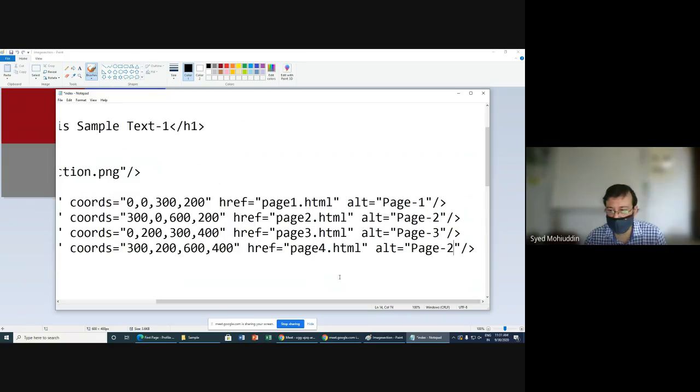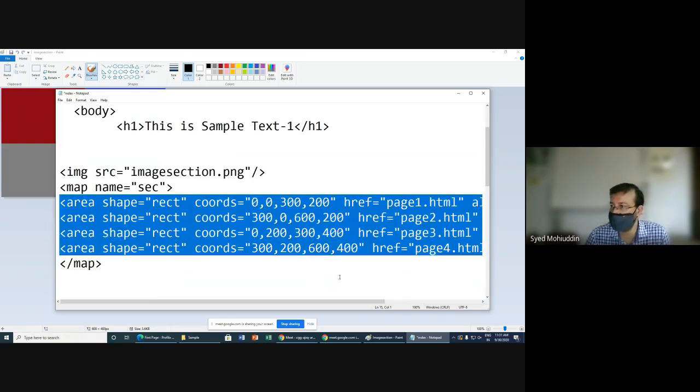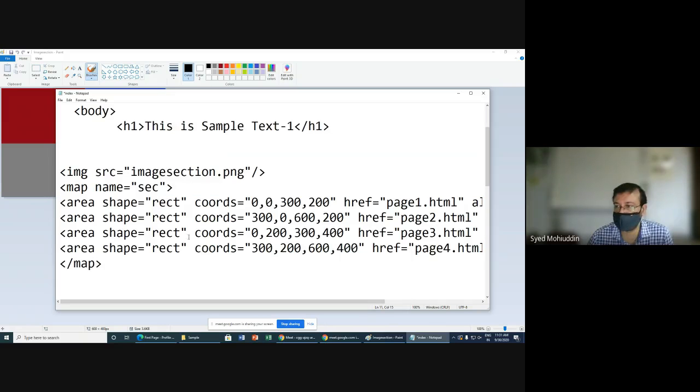Now this alternate text also let's make as page 4. So all our 4 sections, that is 4 rectangles, are done. Now before we move further, or before we check whether it's working or not, the shape here we are using is rectangle.